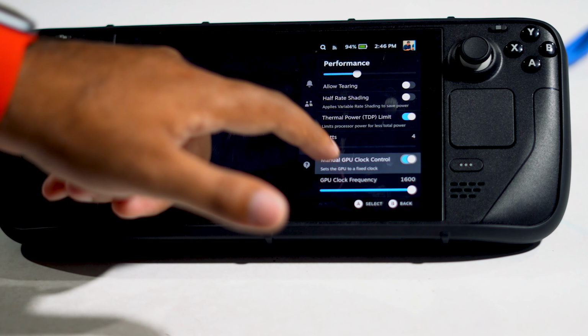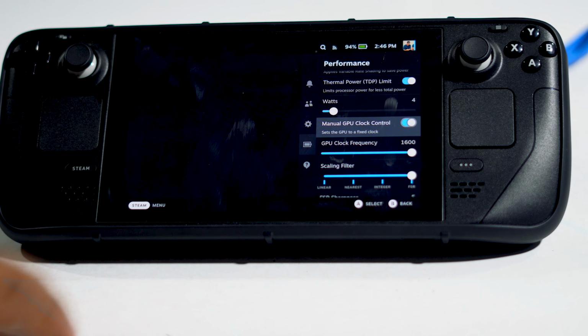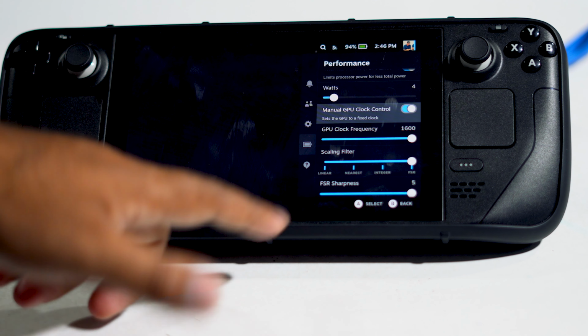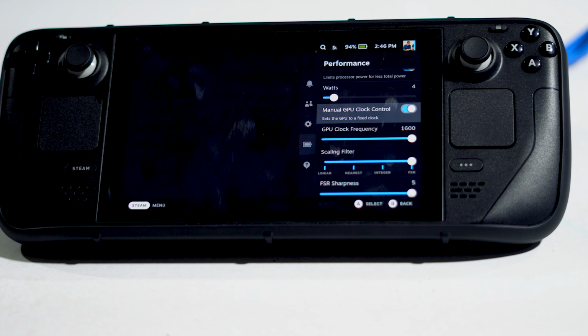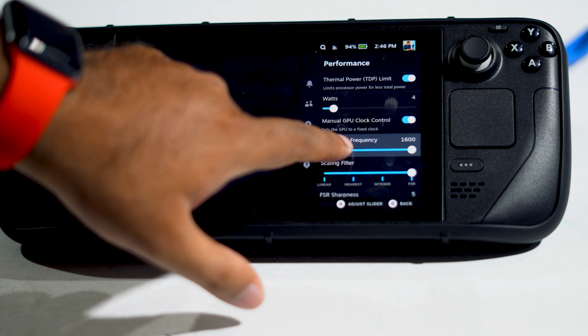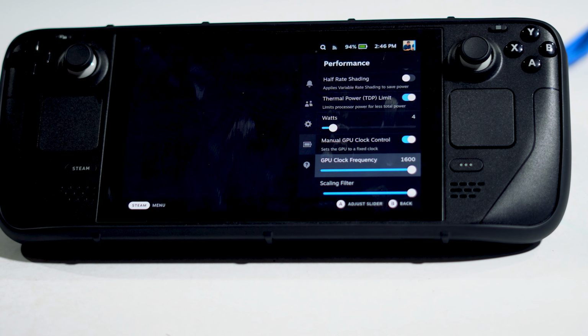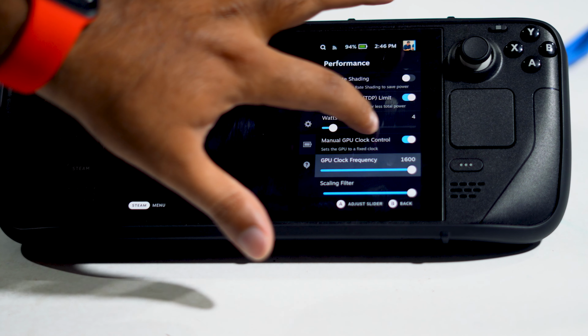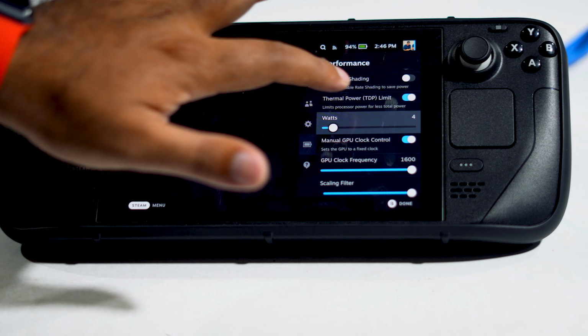If I turn this on right now, as you can see, the GPU clock frequency and the scaling filter, and if you come to FSR sharpness, all are set to maximum. So you have to limit it. According to the game, you have to do all those things simultaneously. If you go to the top, the thermal power TDP limit has been enabled by me right now. I'm going to turn it off later. You have to do it accordingly. You can change this according to need.